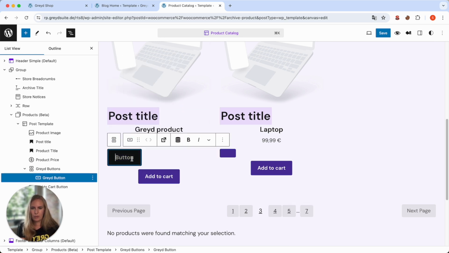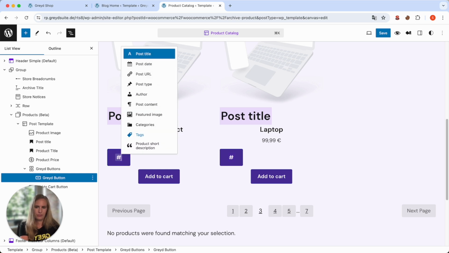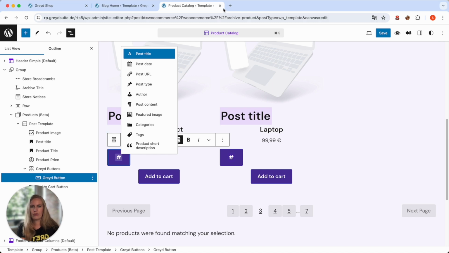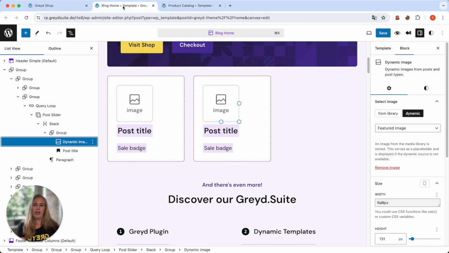You can style it individually, but you can even use the dynamic tags here in the button. By the way, you can also use it with hashtag and then insert any text you want to display, and then get rid of the other button. So this is just an example.